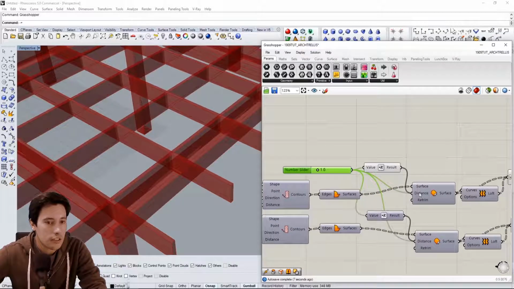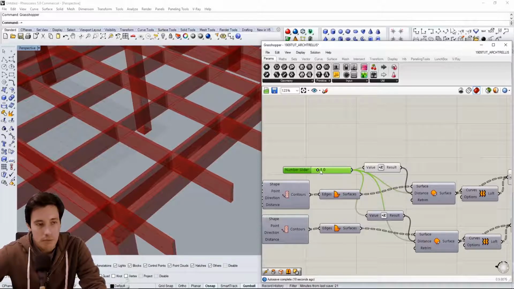So that's one of the things about this offset, is that if you offset 1, it's actually going to be 2 inches thick. So that's one thing to be aware of, is it's not going to be this number, it's going to be 2 times this number.